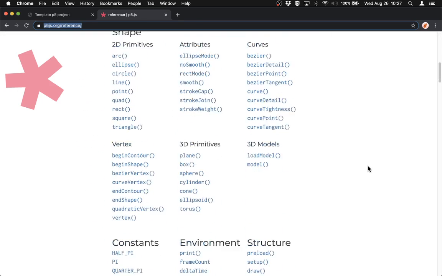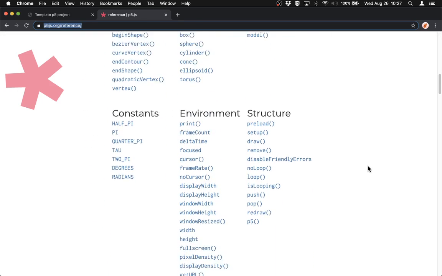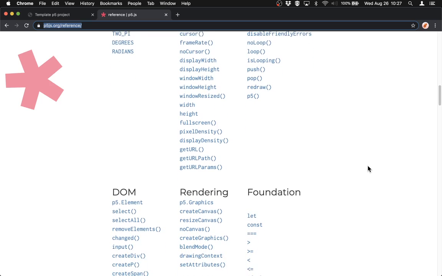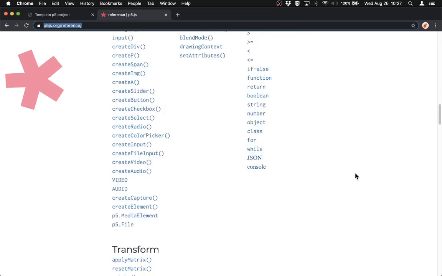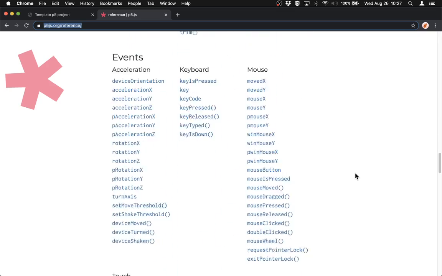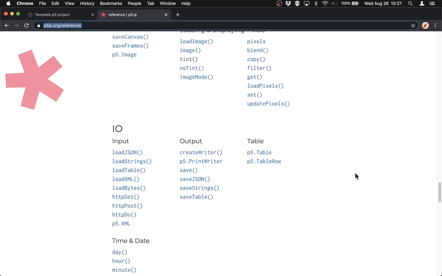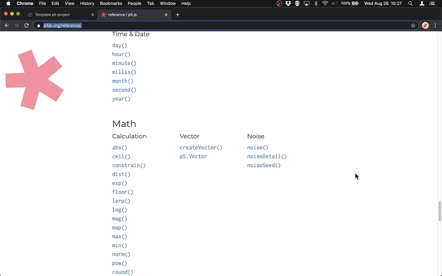Okay, so if I'm scrolling down, you can see that there are lots and lots of these things where you have a name and then some parentheses. That means that it's a function. That's one of these things that we can do as an instruction inside P5. And P5 can do a lot, okay? You're not expected to memorize all of these things. That's why the reference is here.